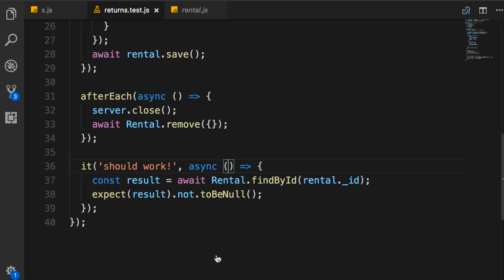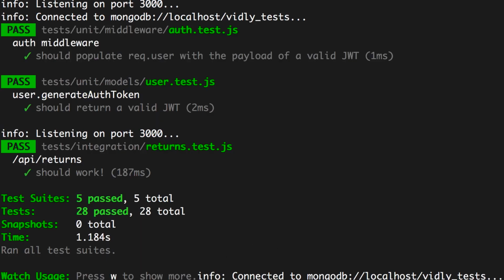Save, back in the terminal. All tests are passing, beautiful. So our setup code is ready. In the next lecture, we'll implement our first test case.